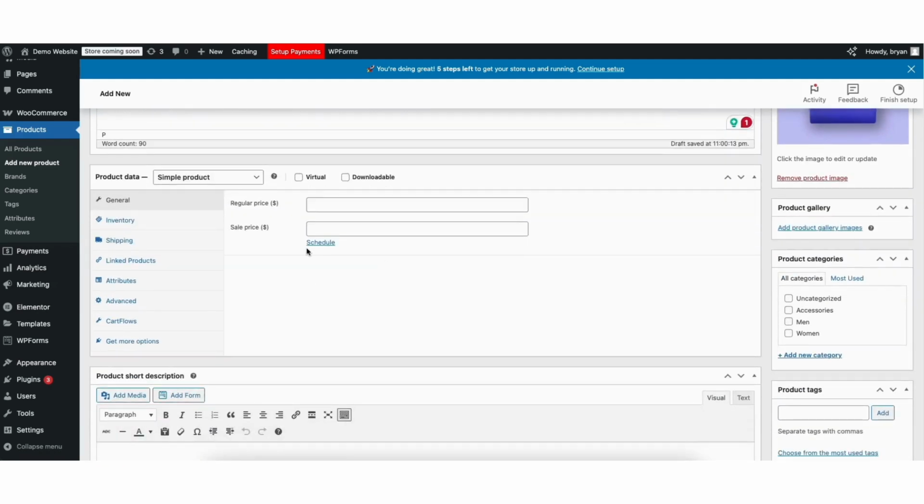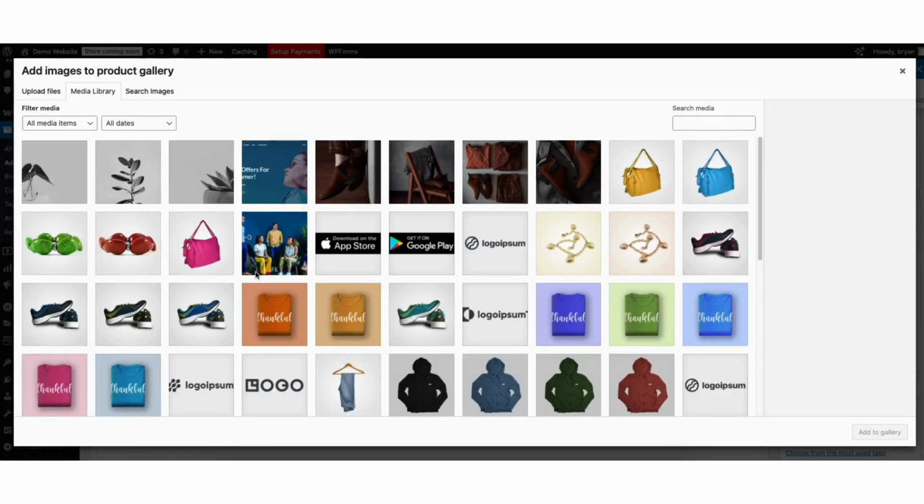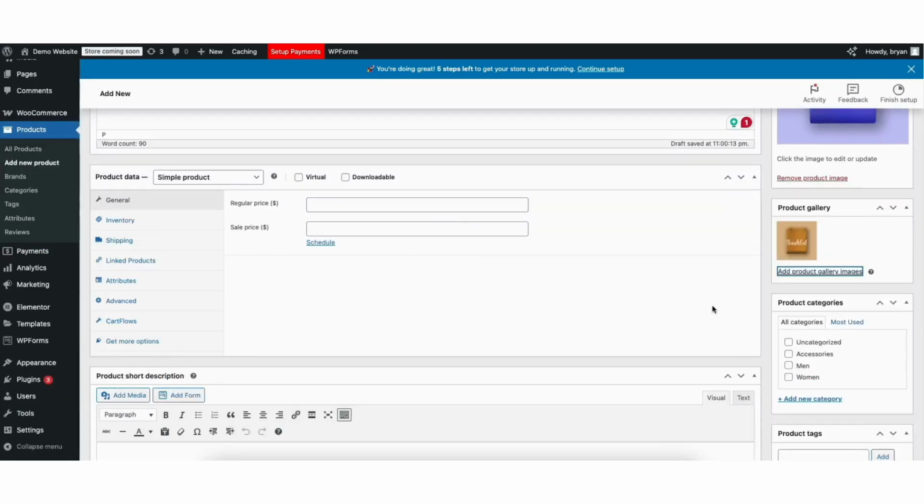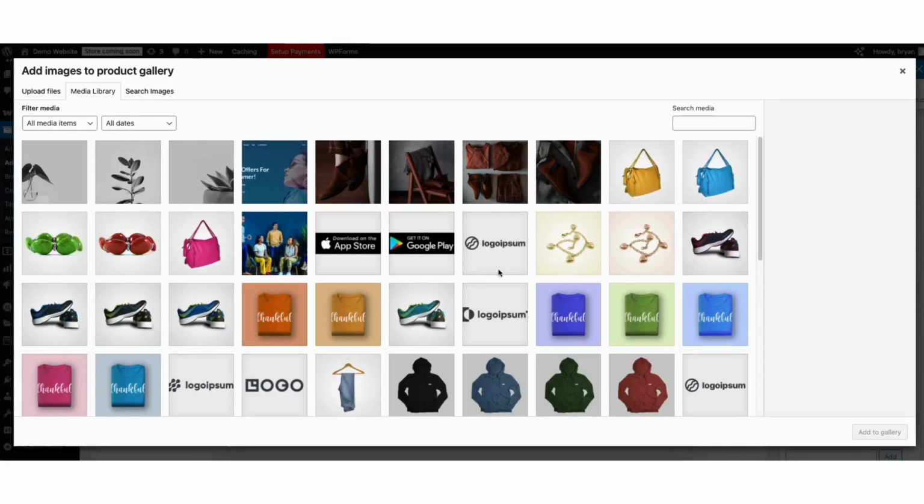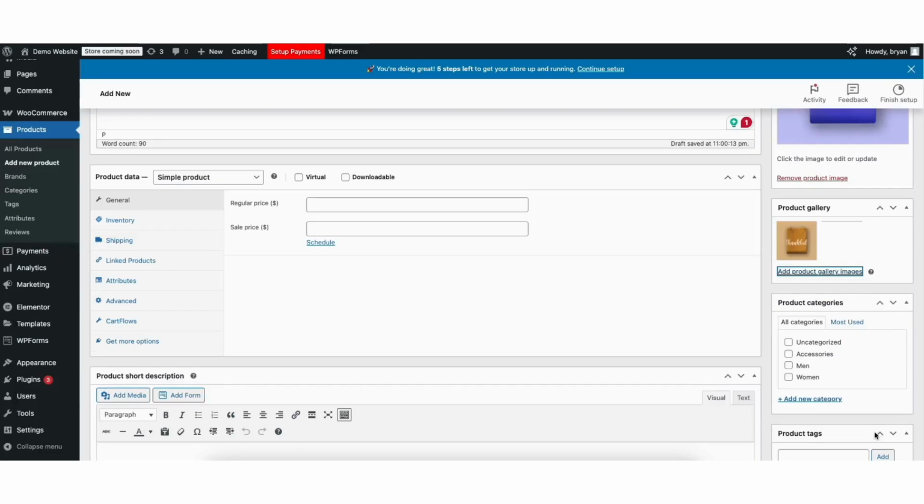Next, where you see Product Gallery, click the Add Product Gallery Images link to add gallery images for your product. You can upload a photo or choose some already uploaded to WordPress. Choose a photo you want and click the button in the bottom right to upload it. You'll see the image is now uploaded. To add more, click Add Product Gallery Images again and select the image you want to add. You'll see the images you've uploaded showing. To remove an image, hover over the image and you can click the X button to remove it.